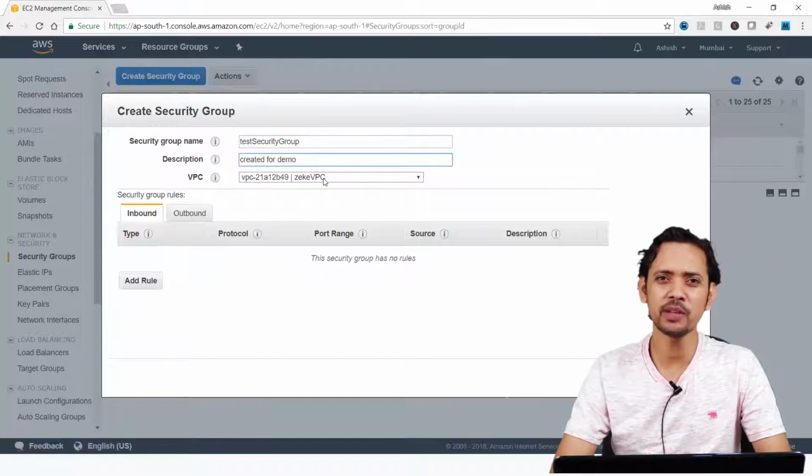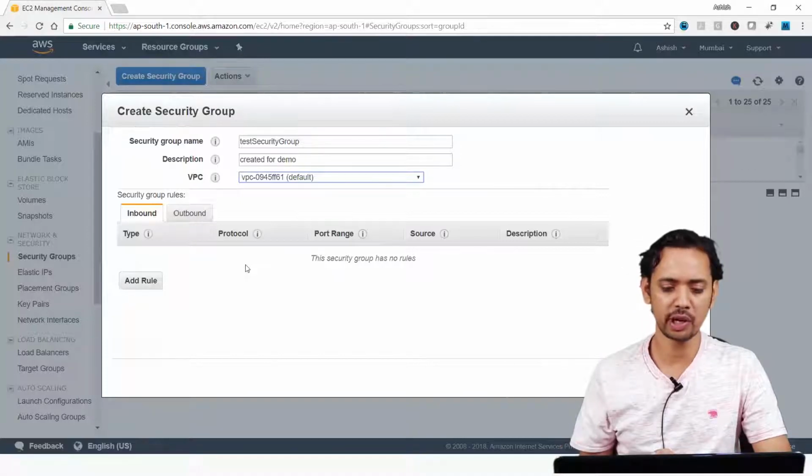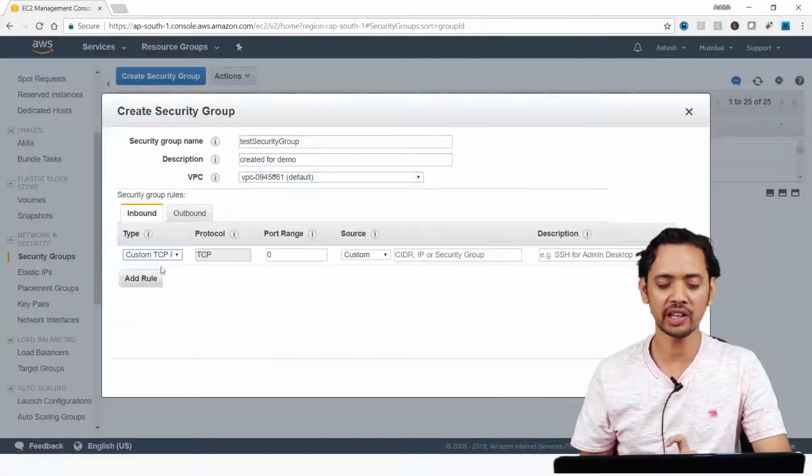So what is a VPC? A VPC is similar to your virtual private network in an on-premise ecosystem. The counterpart of this on the cloud is the VPC, which is a virtual private cloud. Whenever you create resources like an EC2 instance, security group or route tables, you always create them within a virtual private cloud. You can create your own VPC, or you can use the default VPC in every region created by AWS itself. So I'll go with my default VPC, and now here I can add a rule.